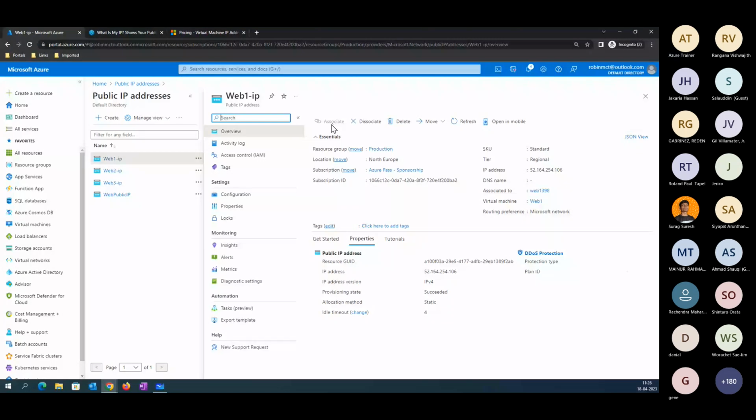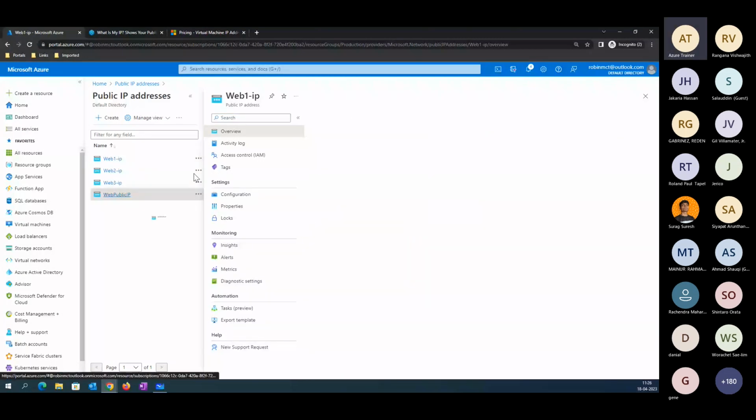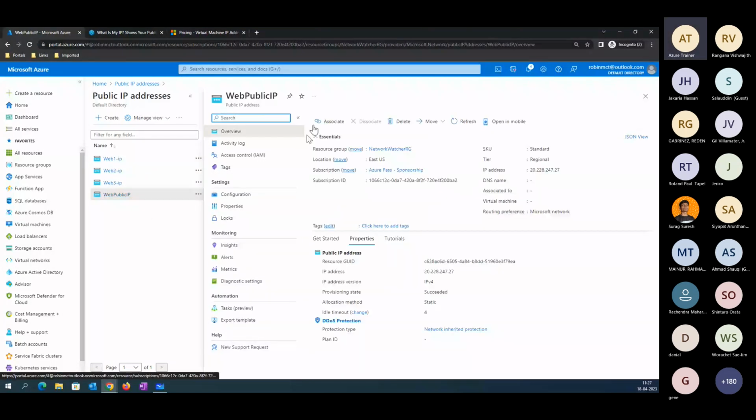Right now, the web public IP address is saying, hey admin, I'm working in a pool. Currently, I'm not associated to any computer here. See, it's not associated to any computer.